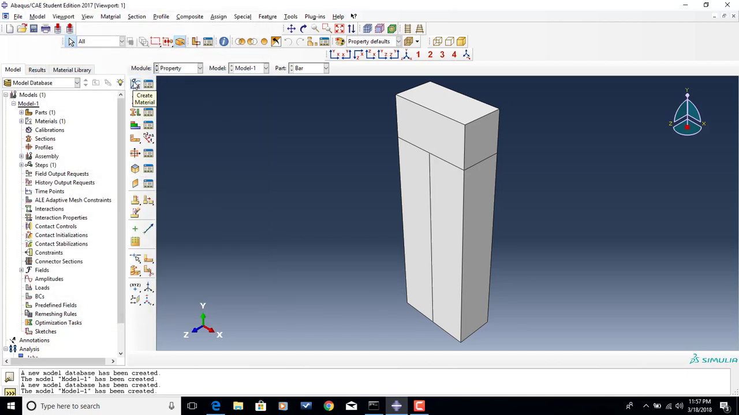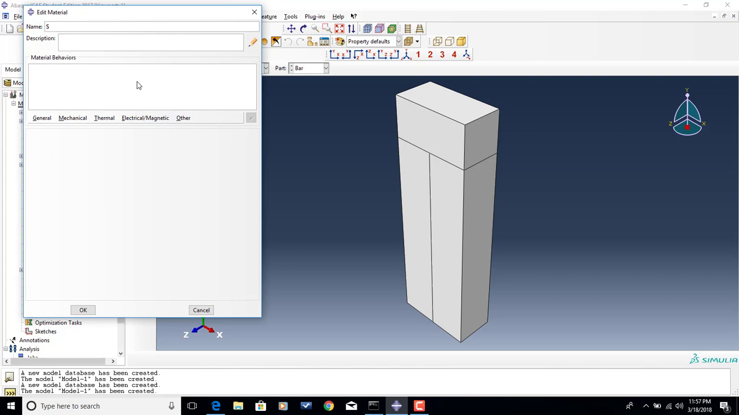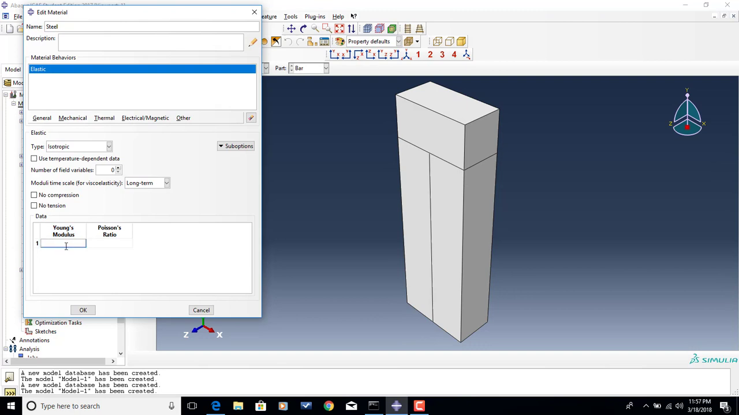We also need to create one for steel, so let's go ahead and do that one right now. We'll call it steel. And very similar to the last one here, Young's modulus this time, however, was 30 times 10 to the 6th, so 30 e to the 6th. And we'll just do 0.23 for a Poisson's ratio.